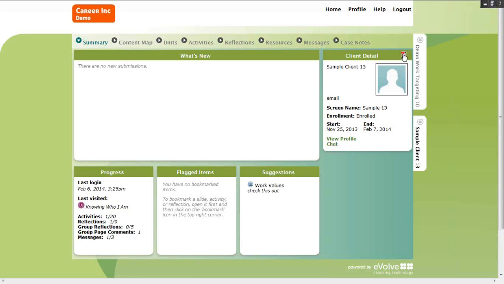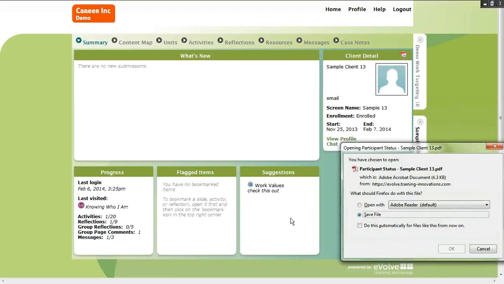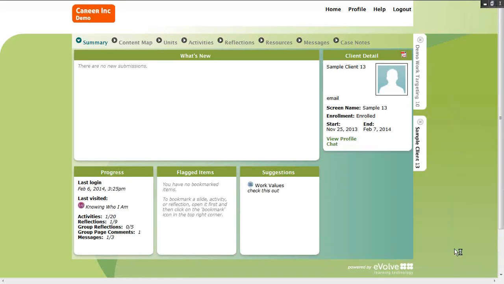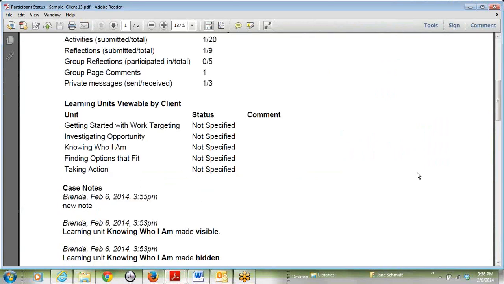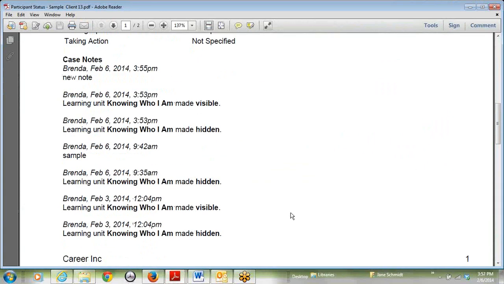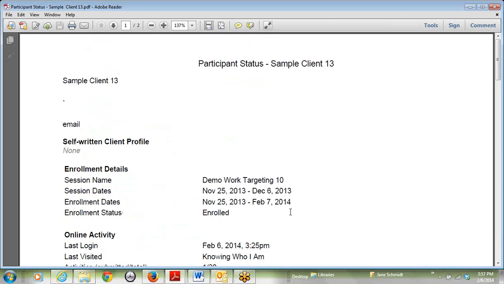I also have the ability to click on this Adobe icon to get a participant status report. So that is running now. Which is basically an Adobe PDF summarizing the client's enrollment information and whatever case notes you had submitted. So if your service is funded at all and you have to have proof of participation, this is a nice summary report for you.